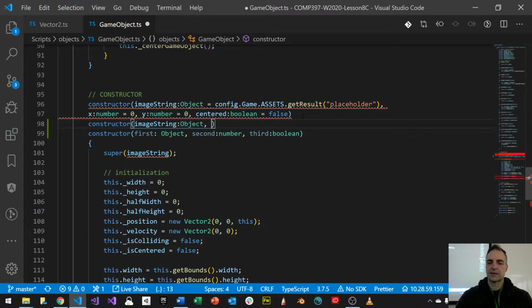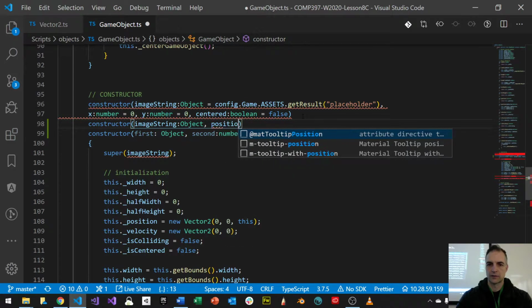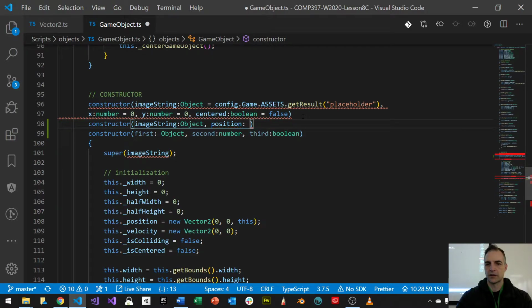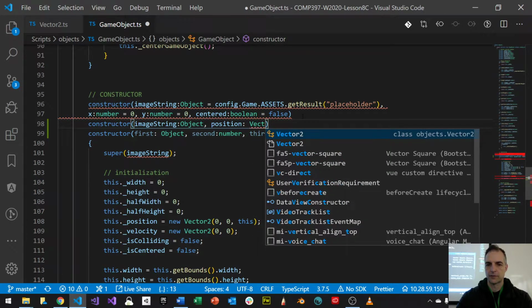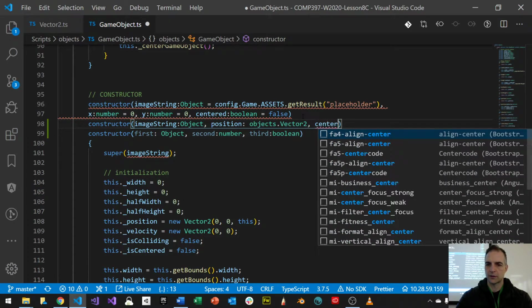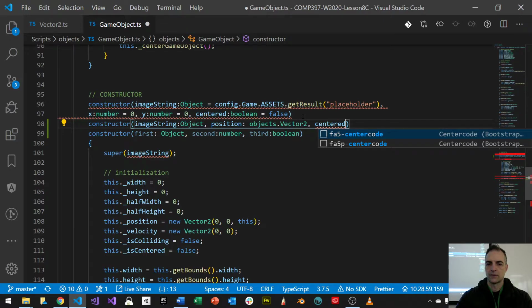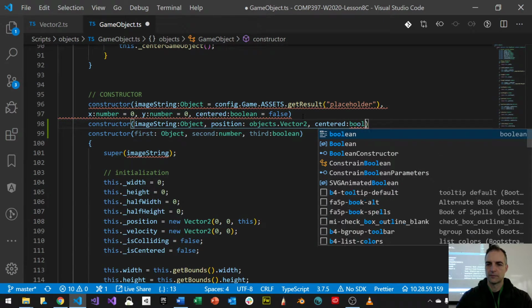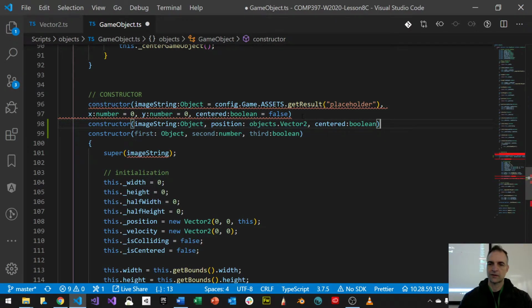And my second is going to be a vector 2. So we're going to call this position, which is going to be of type vector 2. So it's going to be objects.vector2. Okay? And then my third is going to be a Boolean. So we're going to say centered, which is going to be Boolean. Okay, so that's the second object.